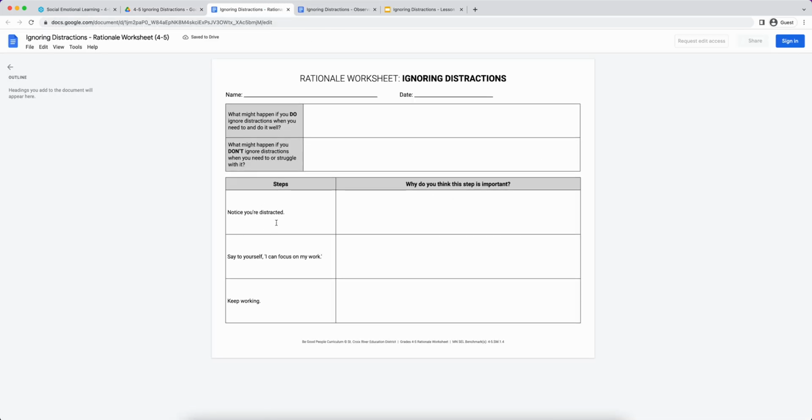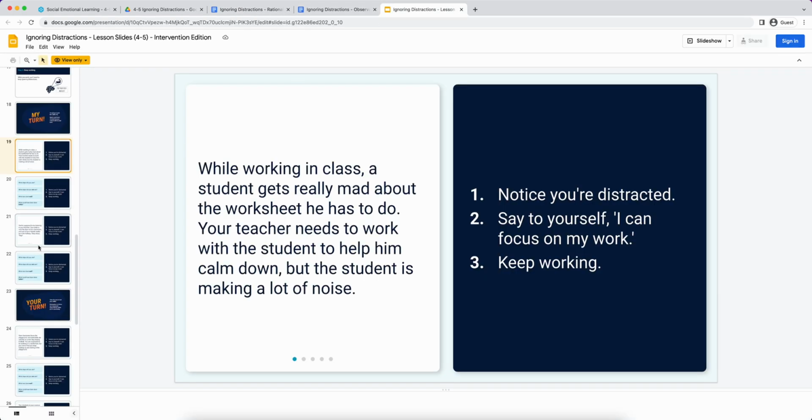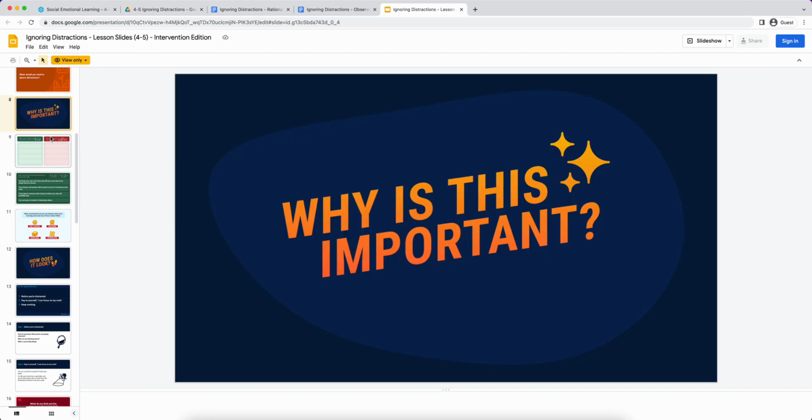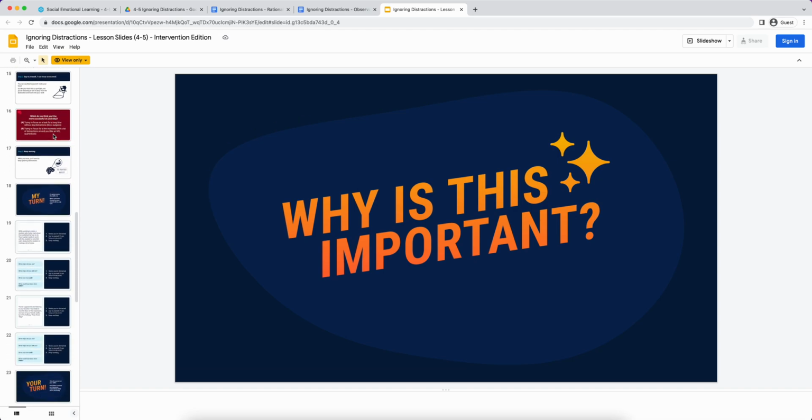What I skipped was the rationale worksheet. This one about why. Why is it important? So you could do this further up here when we're talking about why is this important. So again, it's completely optional, but that's kind of where it would fit.